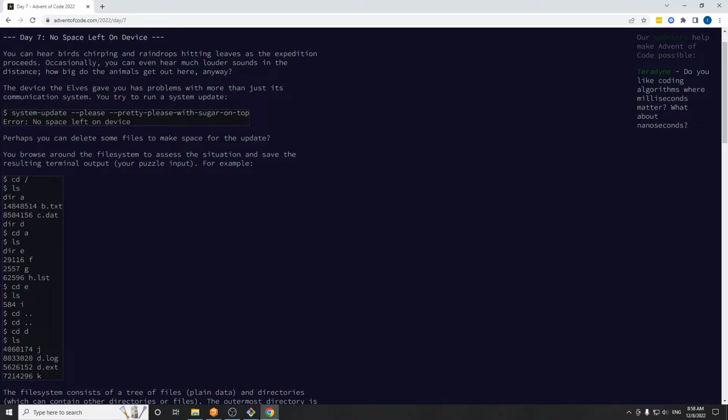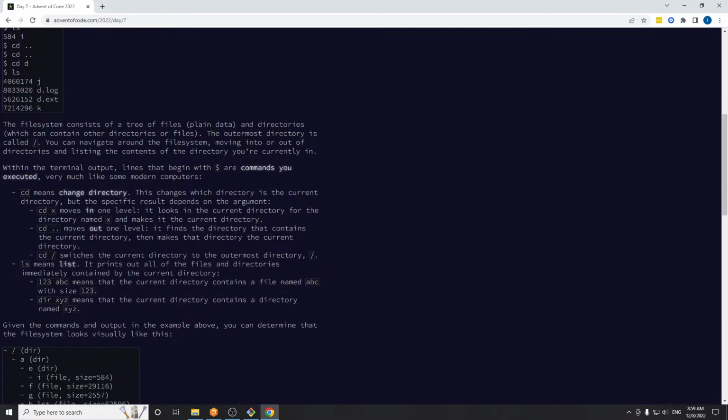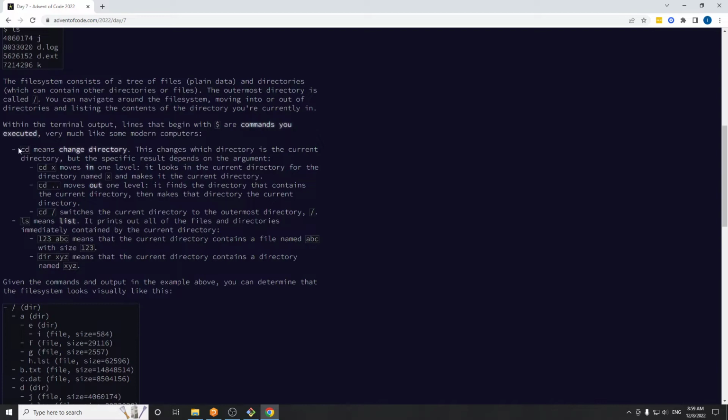So basically for this one, we get some output of someone messing around in a terminal. There's a directory structure, and they're basically changing into various directories, listing the files. The files have sizes associated with them. So these are the possible inputs.